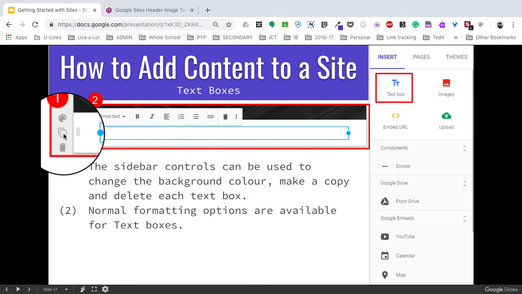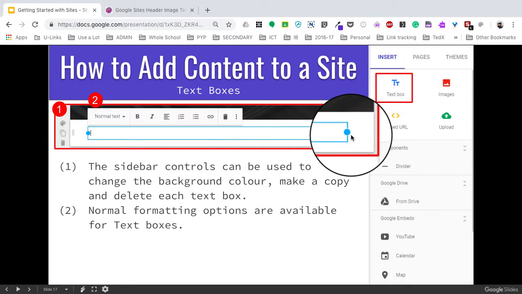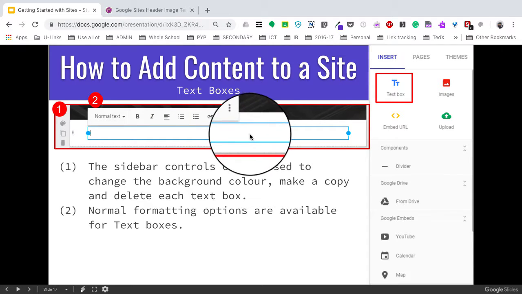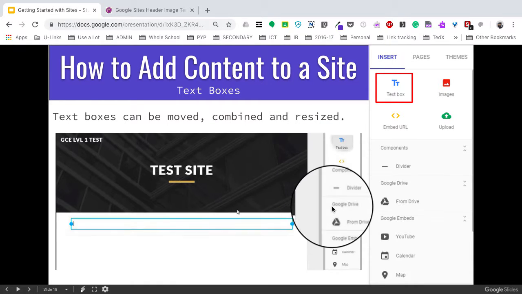You can also copy this text box. And these little dots here, this is like a handle for grabbing. So if you grab those, you can move the text boxes around. And these dots here will allow you to resize this blue box. So on the next slide is a little animation of this.